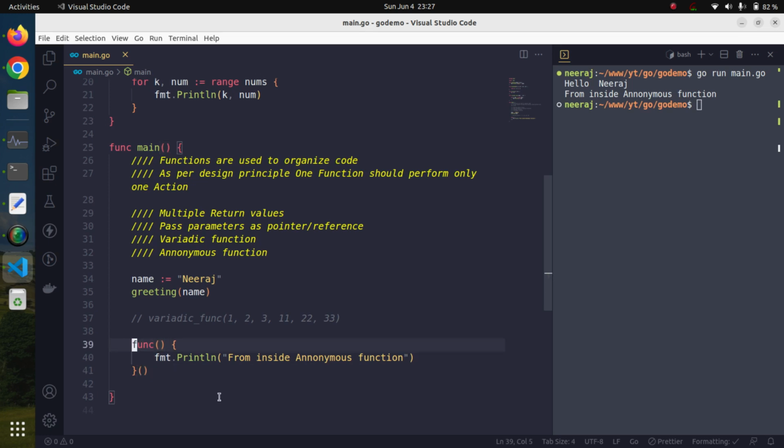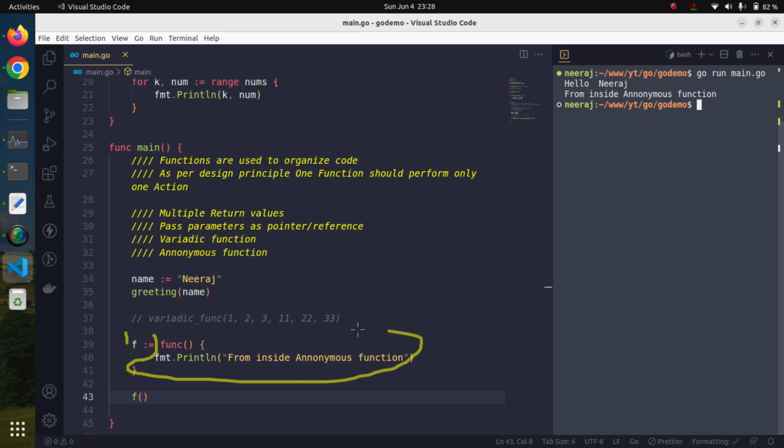However, we can collect this anonymous function into some variable for later use, like this. And if we are going to collect it into a variable, we have to omit the parenthesis. So if we run this program again, what is happening here is that we are creating this function, and we are assigning it to the variable f, and here with the variable f we are invoking the function with the parenthesis. Okay, so isn't it interesting?